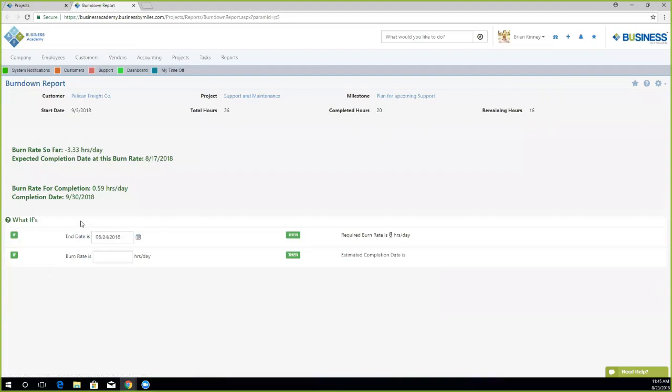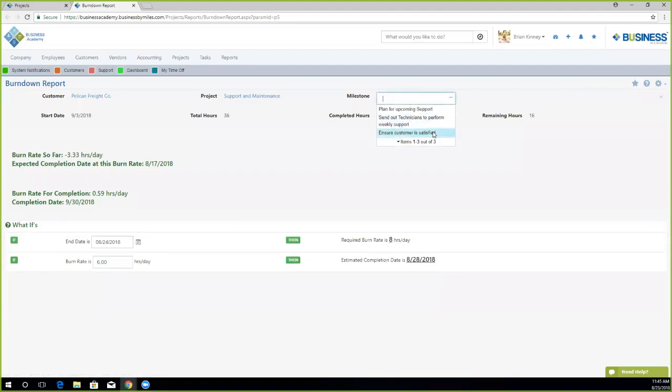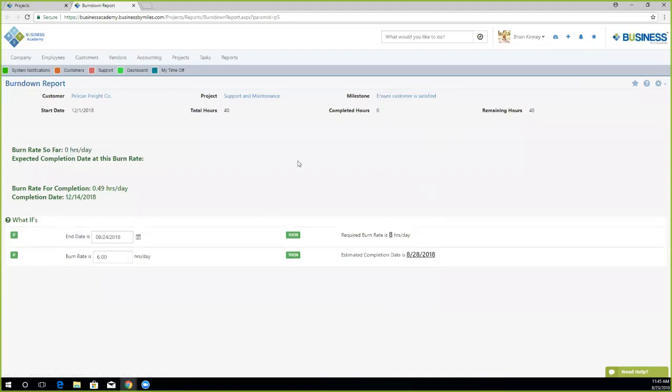So for instance, if I said this needs to be done by tomorrow, we need to work 8 hours today and we need to work 8 hours tomorrow. So that's 8 hours in a day. If I say, well, let's say I can work 6 hours per day, it's going to say this is going to be a projected end date of 8/28. So you can do that per milestone as well, on top of per project.